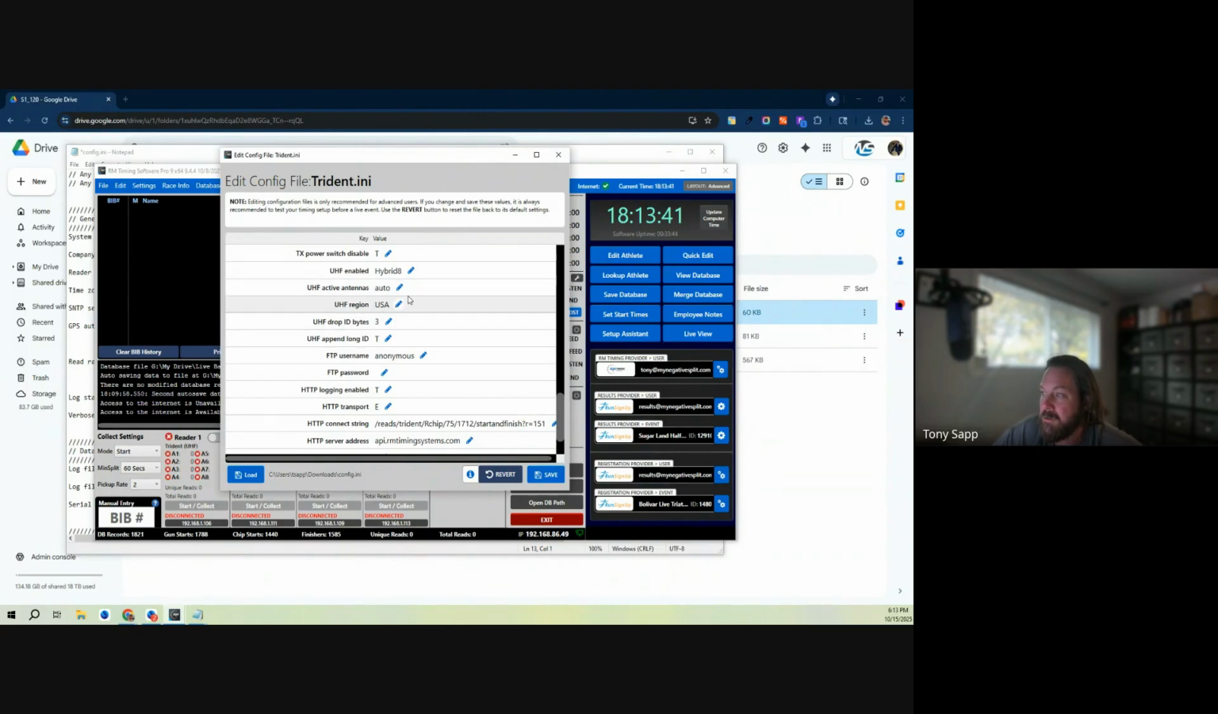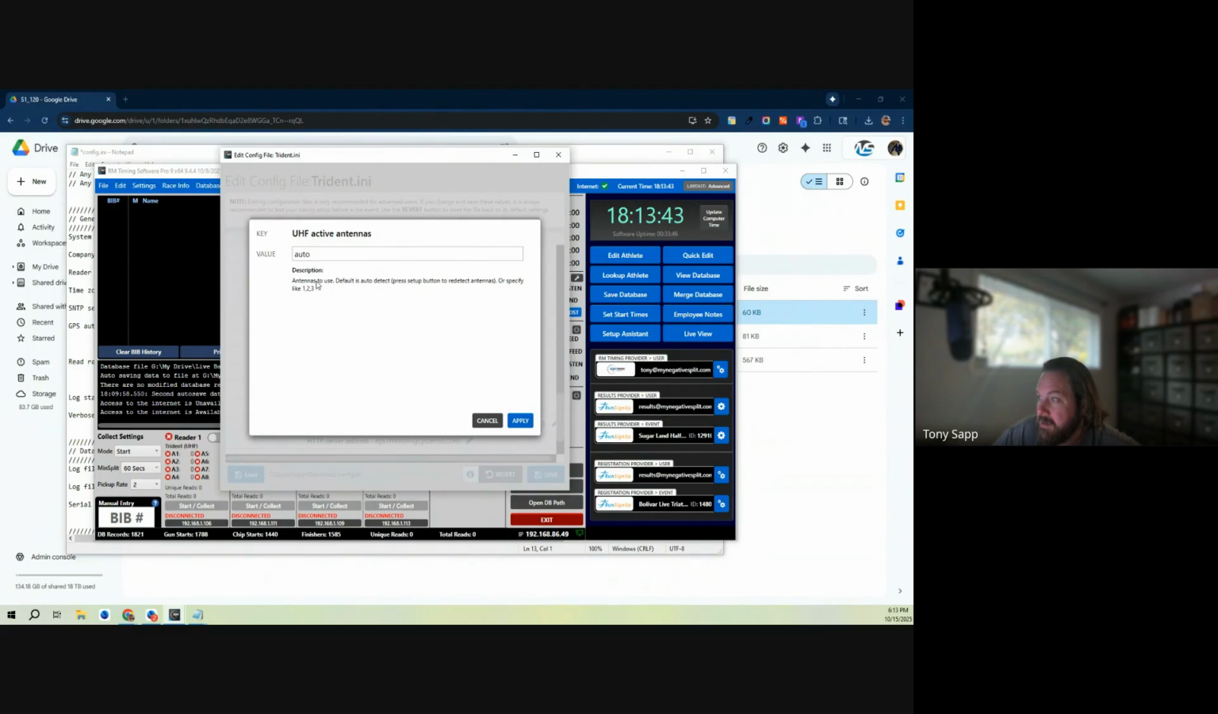But if we wanted to specify which antennas we wanted to use, if we knew like maybe number 4 was out and it might be causing interference issues with something else, we could set it to use only 1, 2, 3, 5, 6, 7, and 8.